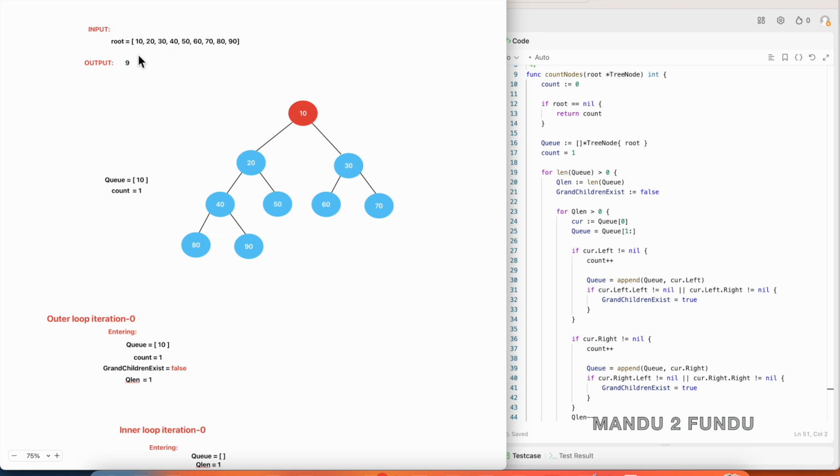We are given this input tree which has 9 nodes, so the expected output is 9. First we initialize the count to 0 and we check whether the root is null. In this case it is not null. We go ahead and initialize the queue with the root node as the first element in it, and we update the count to reflect that. So whenever we add a node to the queue, we have to increment the count. Count is 1 and the queue has node 10 in it. The red indicates the elements which are present in the queue.